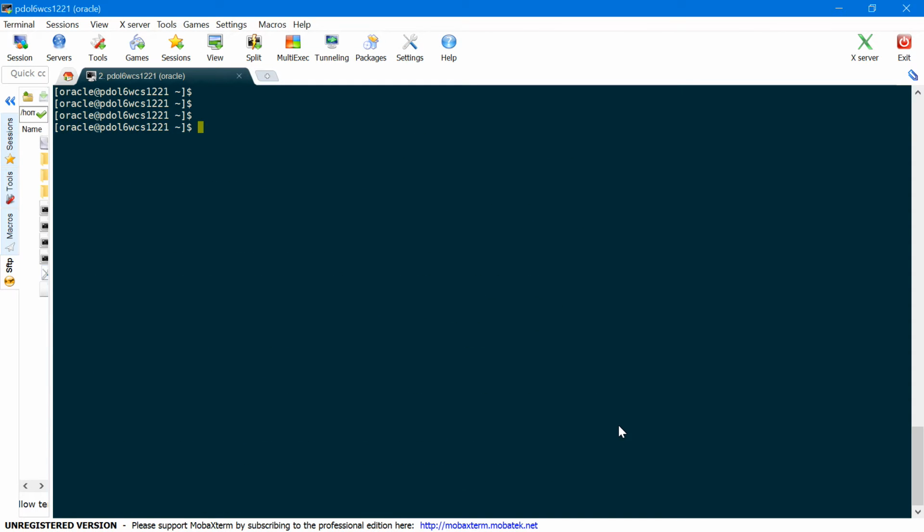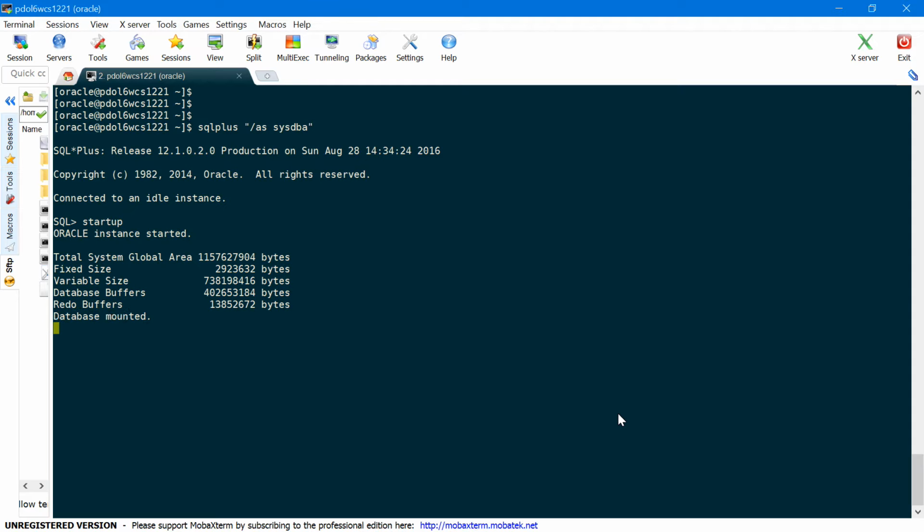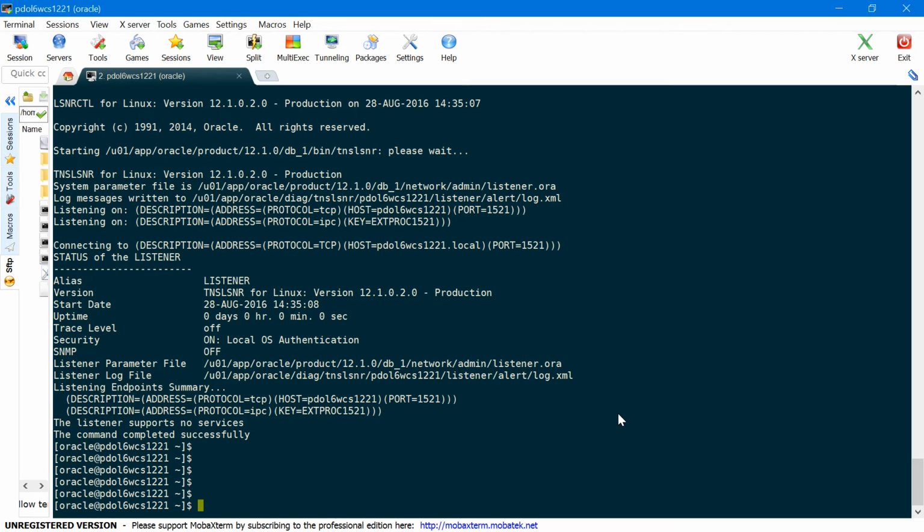Once the WebCenter Sites product is installed, we need to create sites related schema in the database using RCU, that is repository creation utility. But before starting repository creation utility, we need to make sure that our database is started and listening. So let me start my database quickly. Okay, my database is started now. Let's start repository creation utility now.